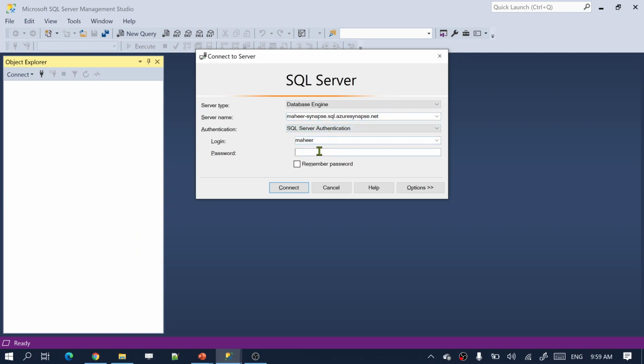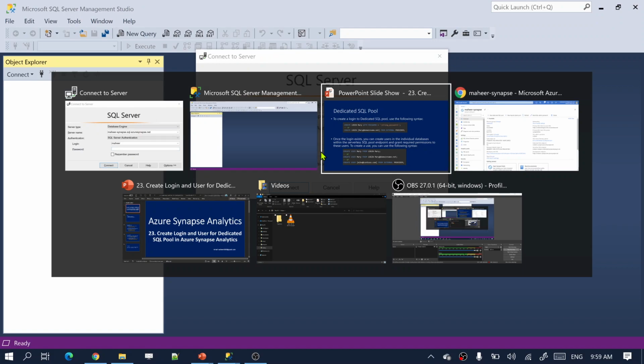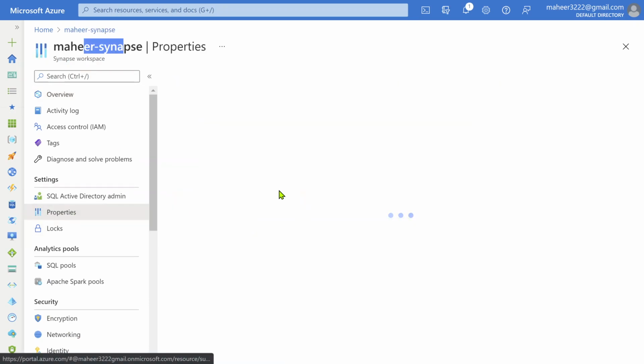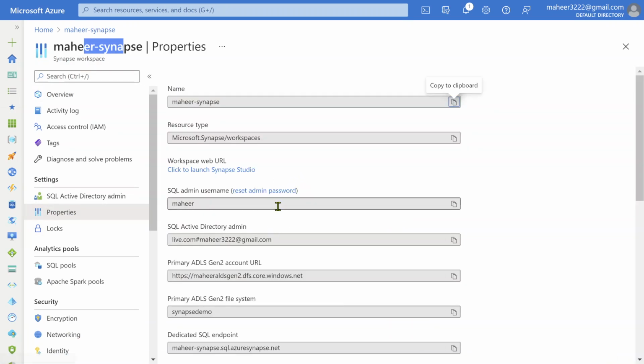Here you should use the admin ID and password to connect to your dedicated SQL pool first. Why? Because, as I said in my past videos, when you go to the Synapse workspace properties menu, you can see the admin IDs that get created during creation of your workspace. This admin ID uses SQL authentication, and the Active Directory admin ID uses Active Directory authentication to enter into your Synapse SQL environments, be it serverless SQL or dedicated SQL.